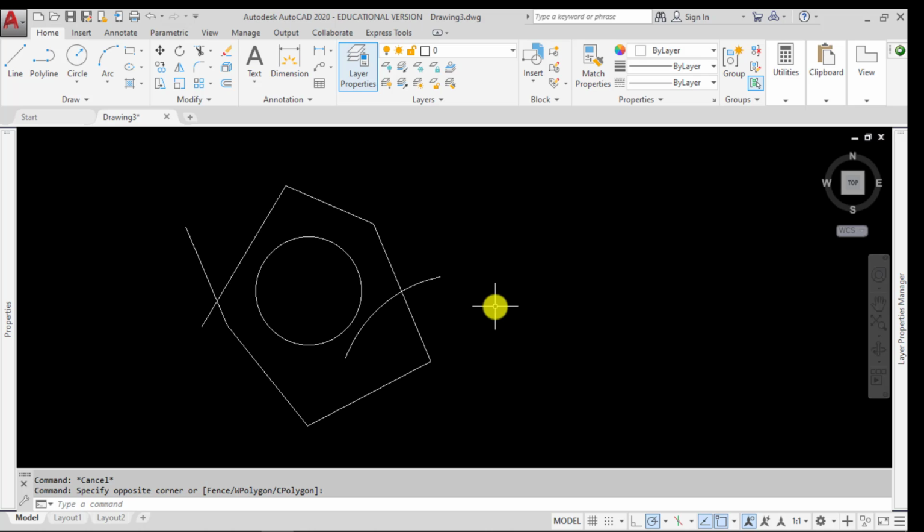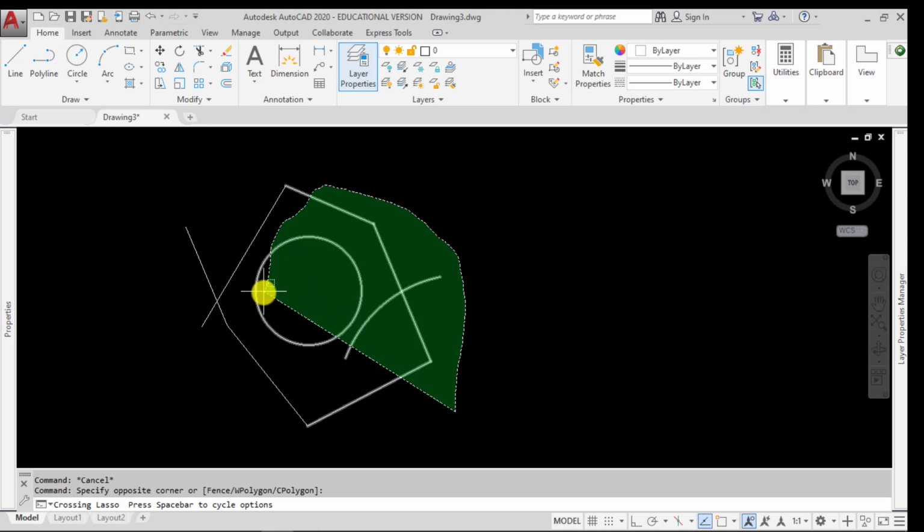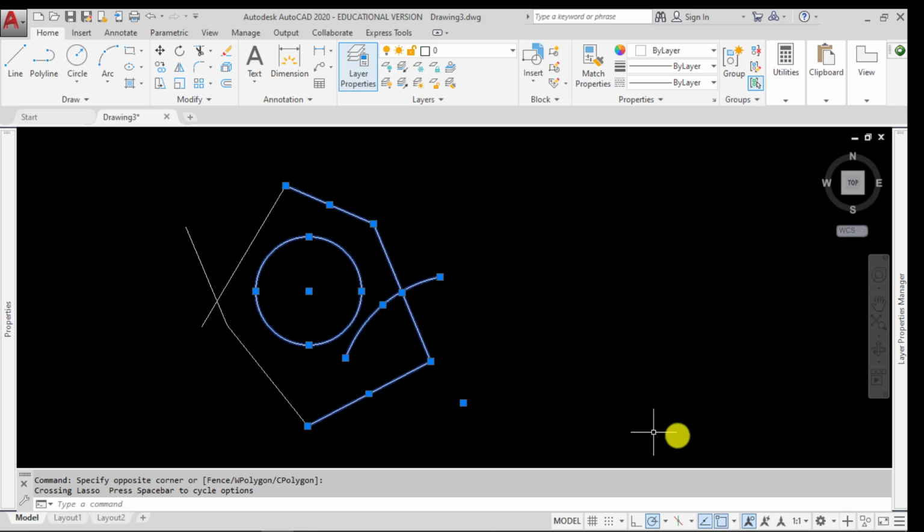Those are 2. The other 2 get a little more tricky, but they're very helpful depending again on the situation. If you hold the mouse button down, now I have what's called a crossing polygon. Notice that I went counterclockwise with that direction. Anything that it crosses inside this irregular shape will become selected. Again, escape to clear my selection.